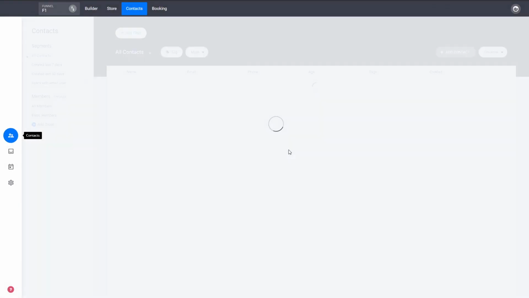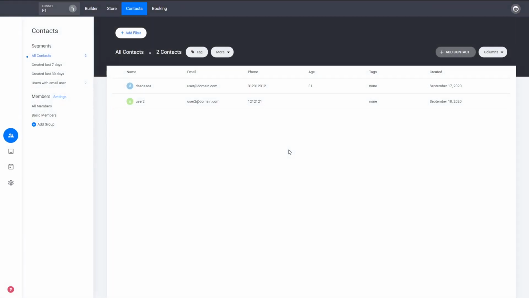So this is the contacts. It's super fun, super easy to manage all your leads from one place, and it is automatically populated with all the forms, appointments, and sign-up forms, and of course checkouts coming from your funnels and websites.